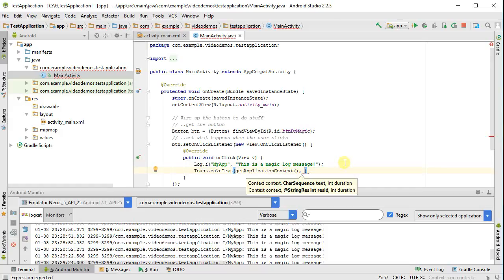I can now either give it a resource ID, which will be described in a later video, very similar to how the button ID was created in the R resource class, or I can put in a character string. So let's put a character string in here. It's magic.